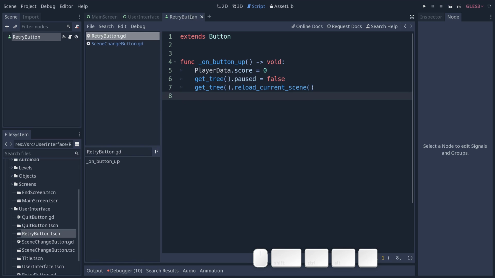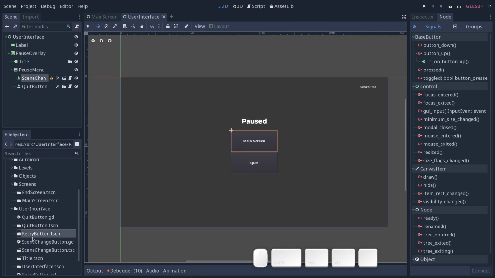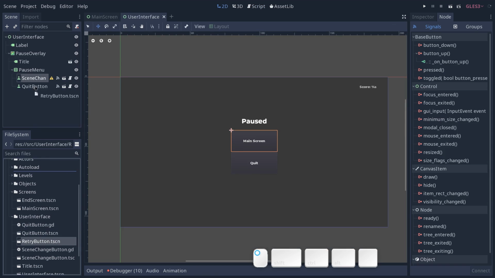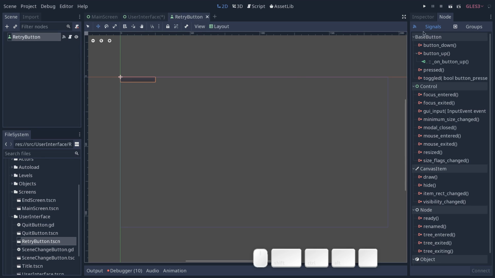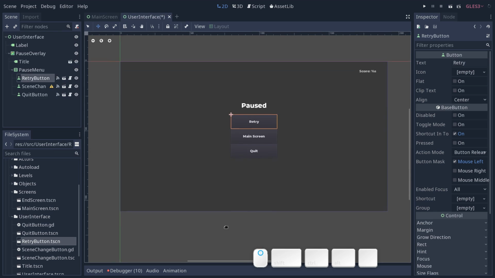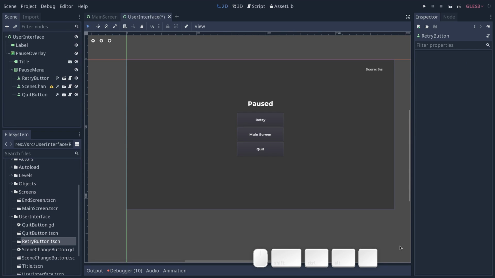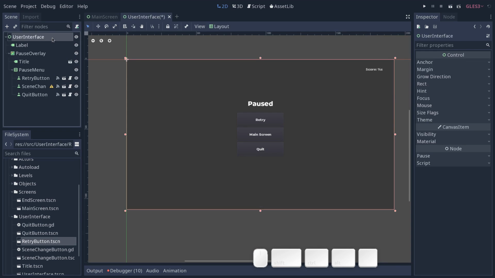We can save, close the scene, press F1 to go back to the 2D workspace, and click and drag the retry button in our pause menu. Oh, I forgot one thing. So let me reopen the retry button scene to set the button text to retry. Go back to the user interface, and voila, we have our full pause menu. In the next video, we're going to code our pause system on the user interface node.